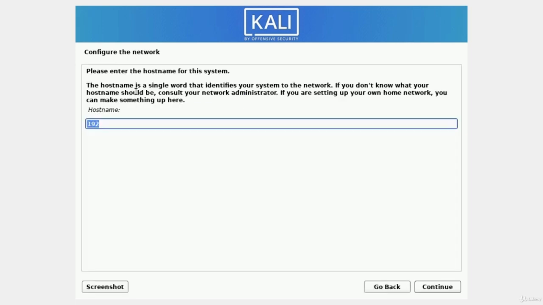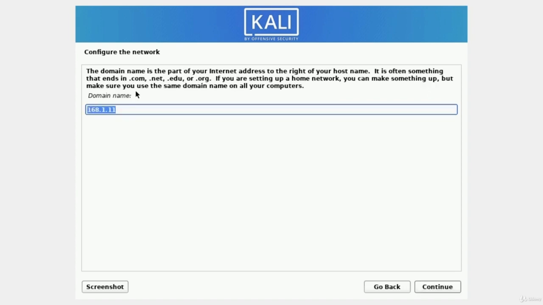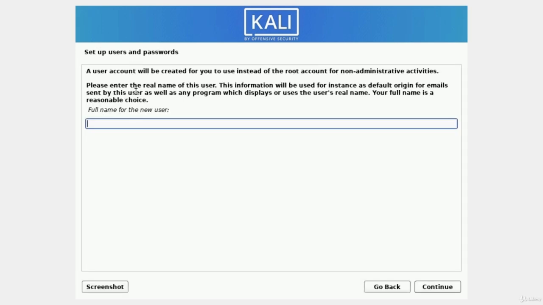And here is the next thing that comes up, which is configuring the network. So it asks us, please enter the host name for this system. You can type here also anything that you want. I'm just going to type here Kali, because we're installing Kali Linux. Press enter, and the next thing that it asks is the domain name. Here, for the purposes of the course, we don't need to set anything, we can just leave it empty, and we can press enter to continue.